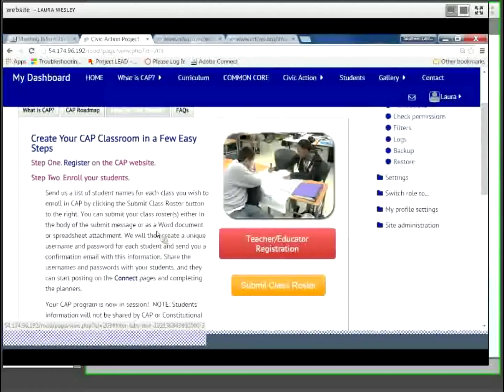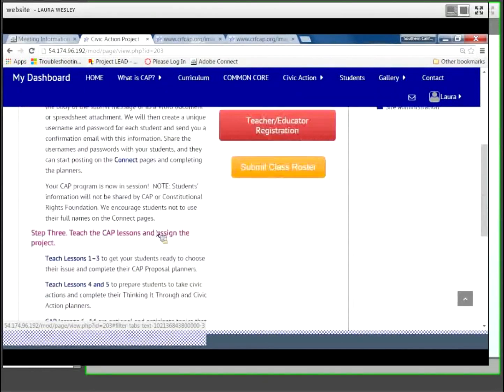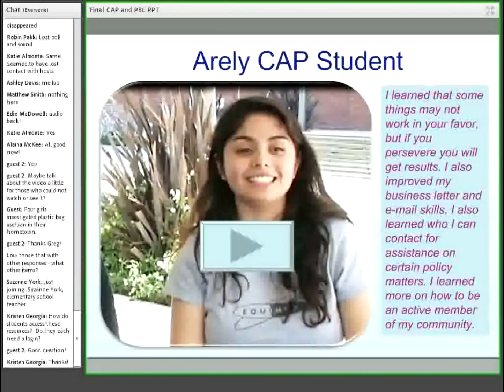Once they receive these usernames and passwords, they will be able to access the CAP website and all of these different resources and tabs that we've just showed you. And this is a typical example of the transformative effect that CAP has on many students. As I mentioned before, in the beginning, students treat it like it's a classroom project or an assignment.